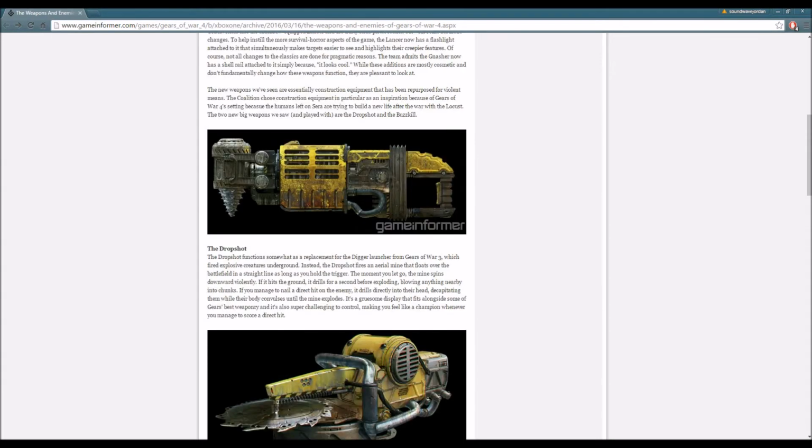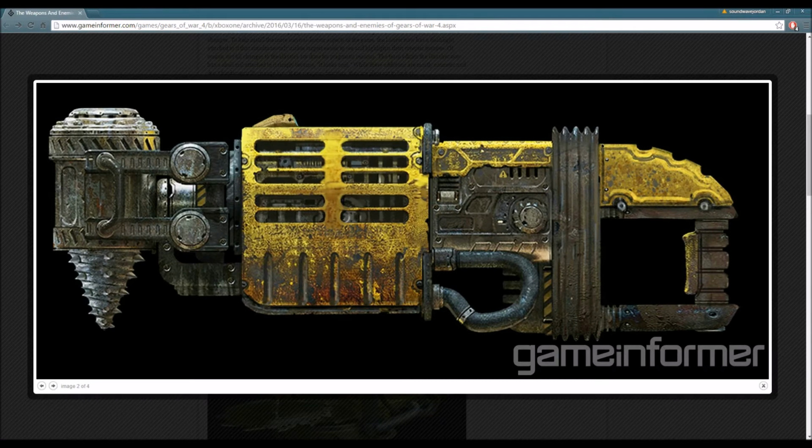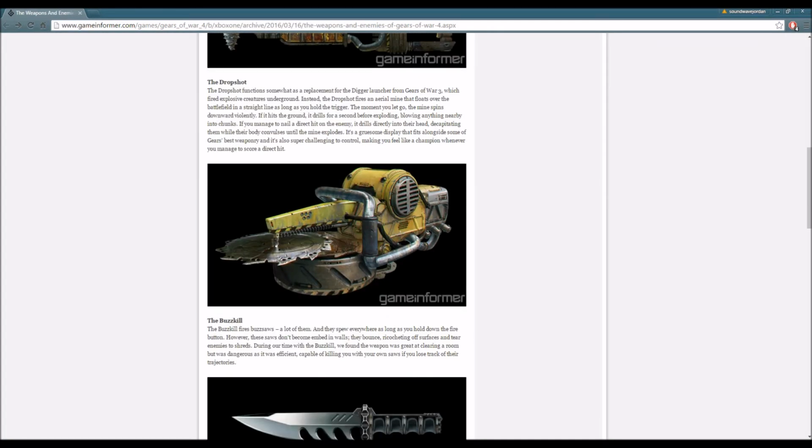Alright, so this is the Drop Shot right here, guys. Let's read it. The Drop Shot functions somewhat as a replacement for the Digger Launcher of Gears of War 3, which fired explosive creatures underground. Instead, the Drop Shot fires an aerial mine that floats over the battlefield in a straight line as long as you hold the trigger. The moment you let go, the mine spins downward violently.